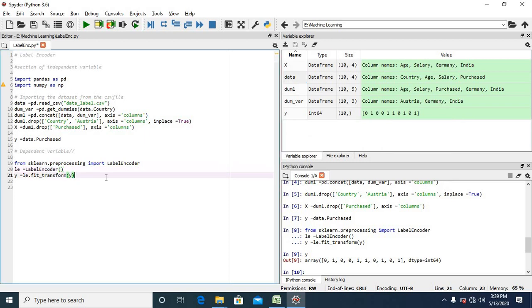In the next tutorial, we will learn how to split the dataset into training set and test set.